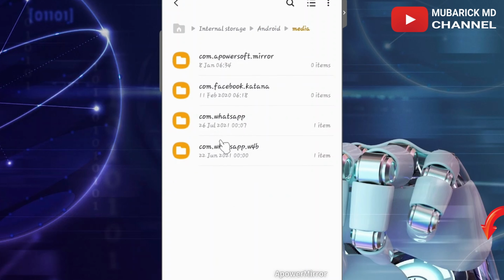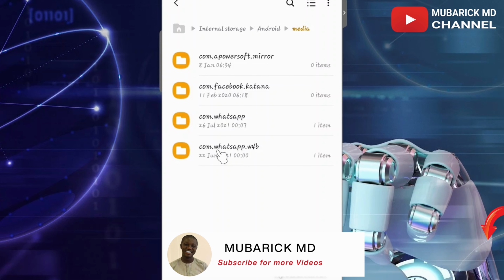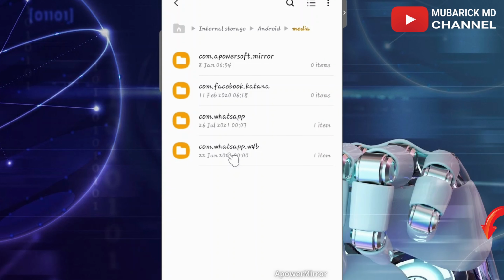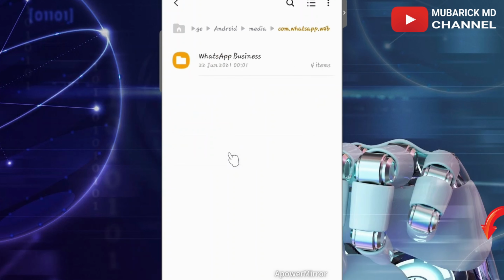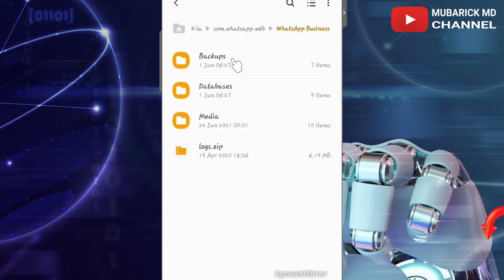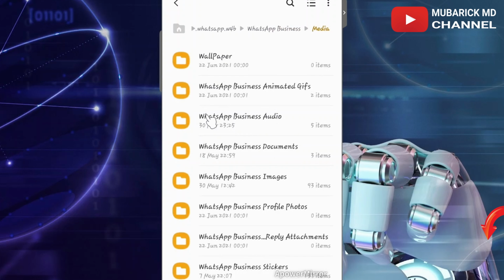From here, the WhatsApp type that I'm using is WhatsApp for Business. If yours is normal WhatsApp, you can go ahead and tap on the normal WhatsApp. In my case, I'm tapping on WhatsApp for Business. So from here, I will then proceed and tap on WhatsApp for Business again, and then I'll pick media.